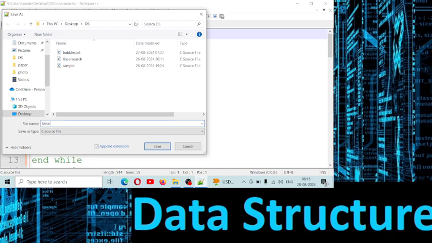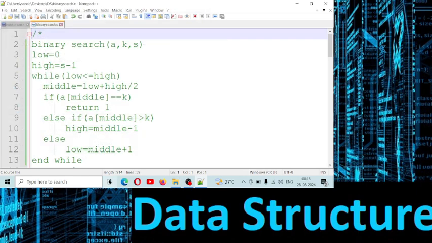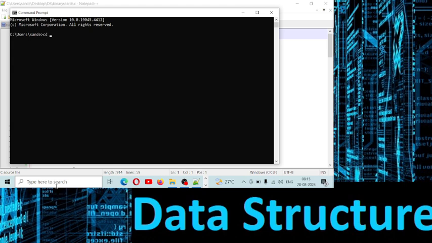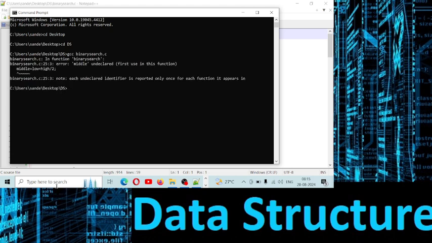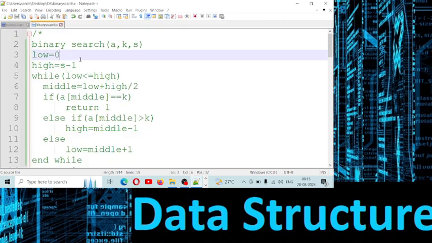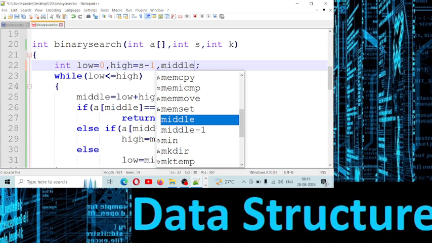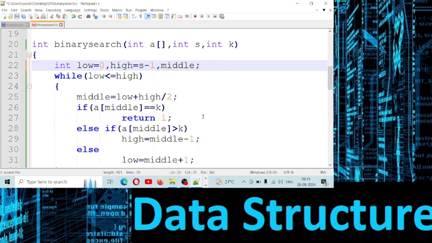Binary search dot c. This is the code, and we want to compile that. We will take the command prompt, cmd, and go to the desktop. On the desktop we have the TS folder. I'm going to compile that. So I have the BinarySearch.c code. Middle is not declared, so while converting you have to declare the variables. I will declare middle here. Don't declare anything inside the loops because it will be repeating. That's the thing we have to consider.